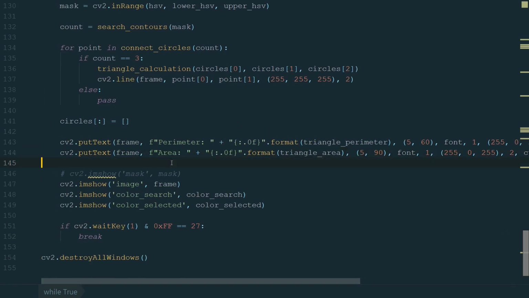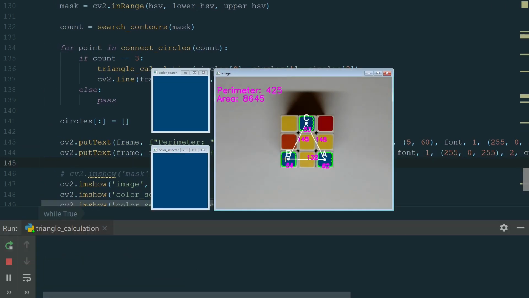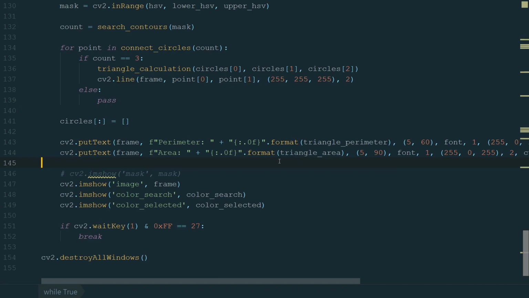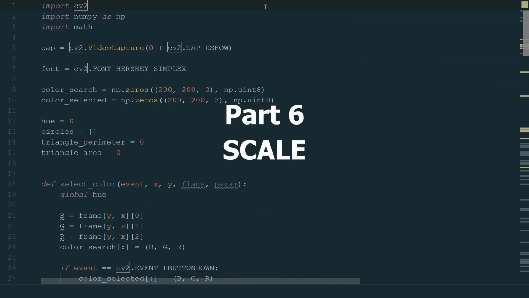Let's see the result. Okay, we can see the perimeter and area. It's time to adjust the scale to get the real dimensions. In this part, we will add functionality to calibrate the scale to get the real dimensions.